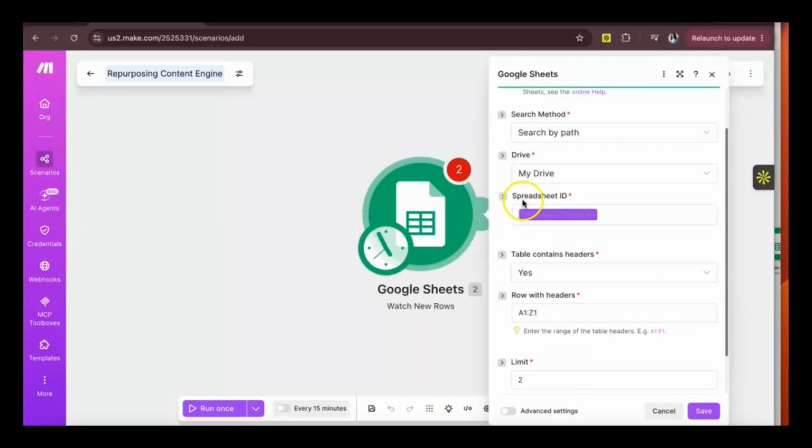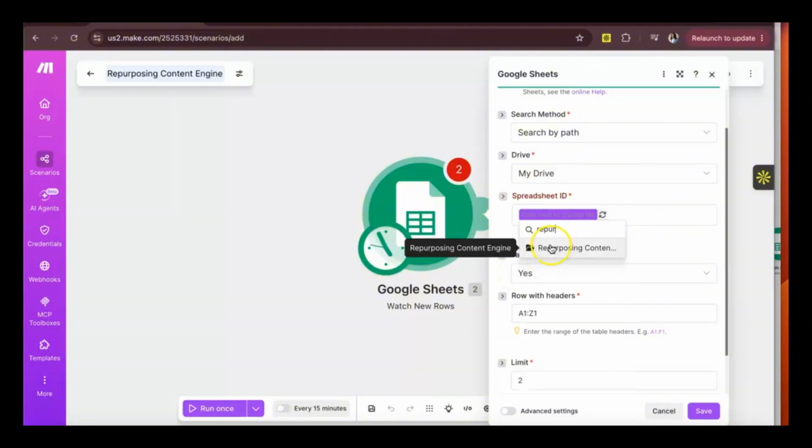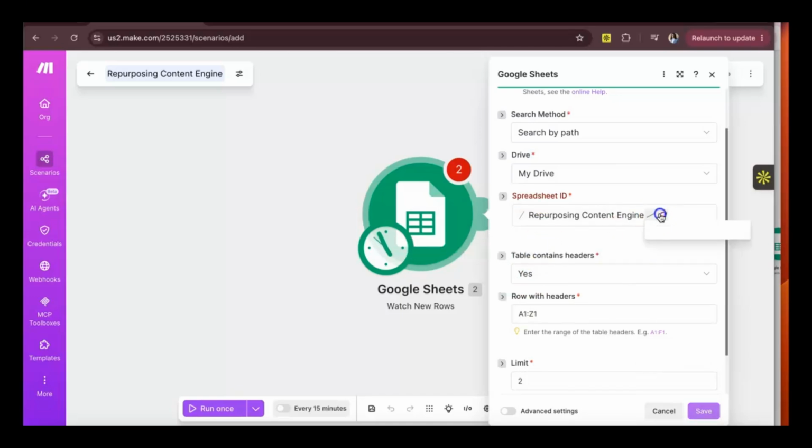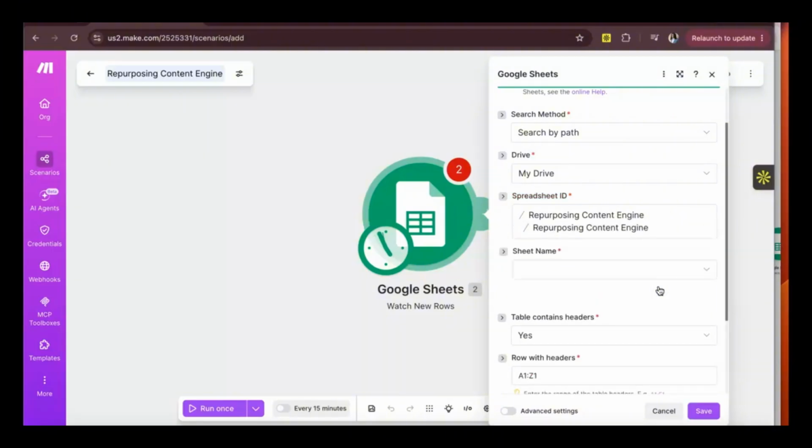So it says choose a spreadsheet ID. Now, I've had some issues with this in the past, so I'm just going to do it this way. We'll choose the repurposing content folder. And then we're going to actually choose the repurposing content engine. So we had to choose the folder first and then click the little plus button on the side to choose the repurposing content engine.